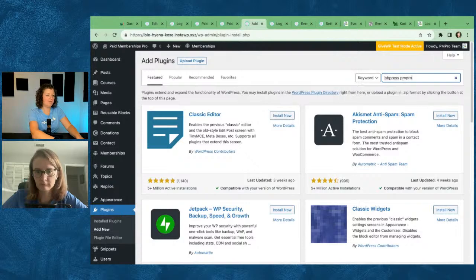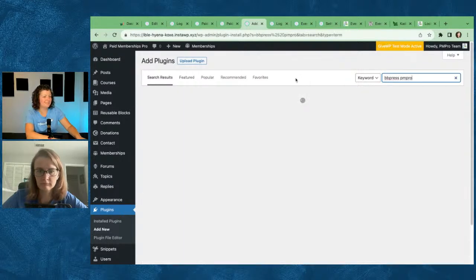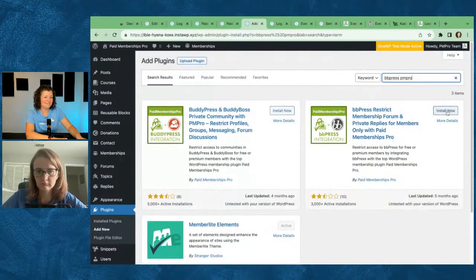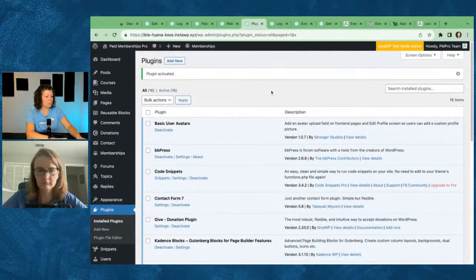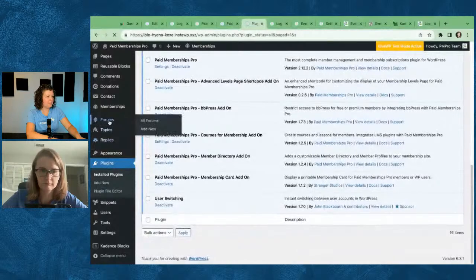What is GiveWP test mode? I guess it installed GiveWP in the background when it installed the starter site. Yeah, it did for donations. Okay. Wait, BBPress.